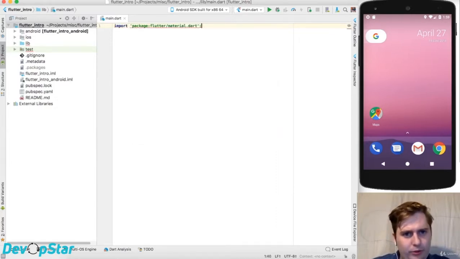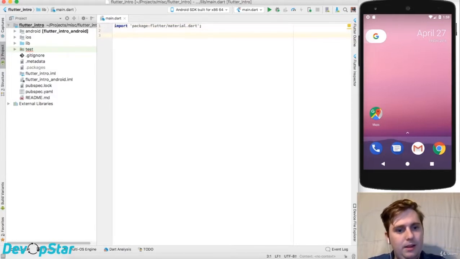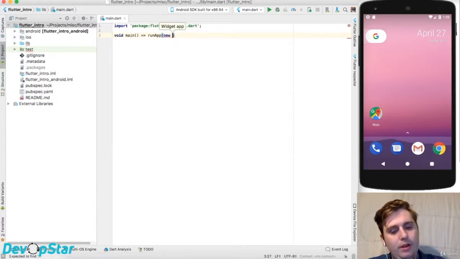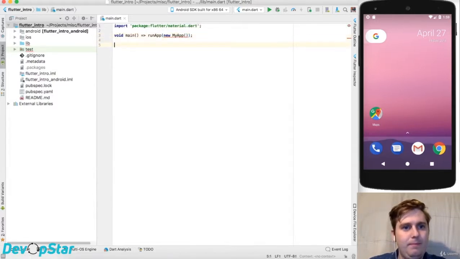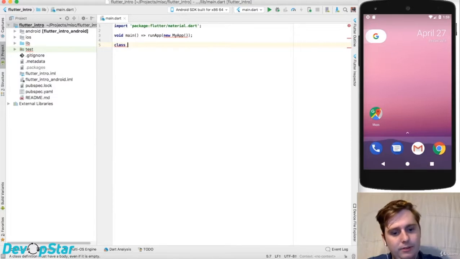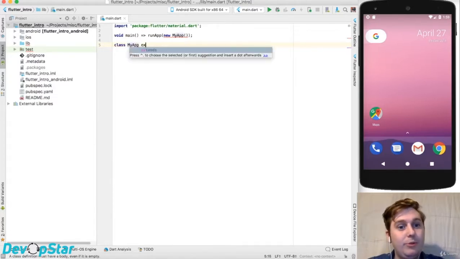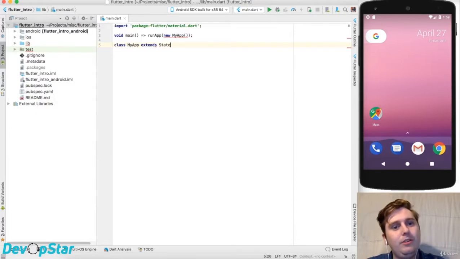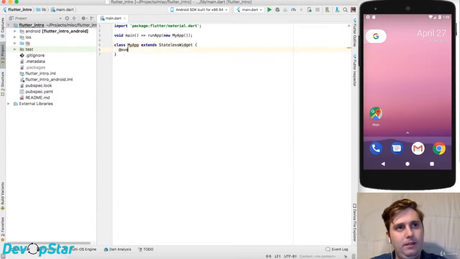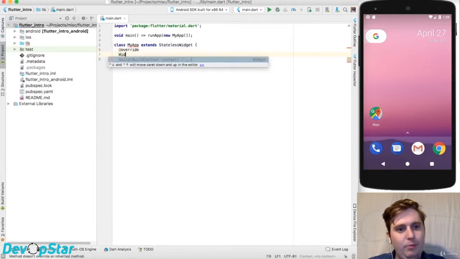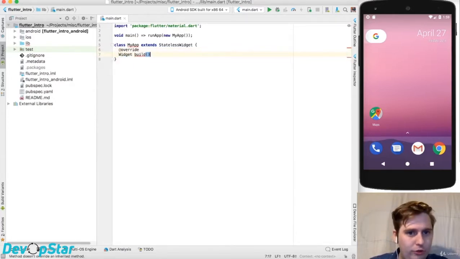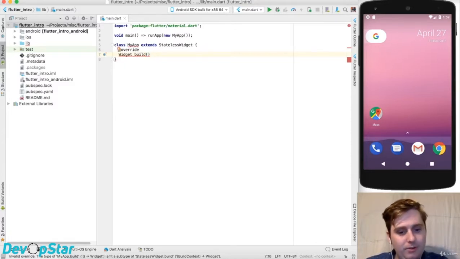We're going to bring in the material design library from Flutter's core SDK, and we're going to declare a main function, which is going to return a run app with new, and then we're just going to be returning my app. Then we'll declare my app by creating a new class called my app, which is going to extend a stateless widget. Then we're simply going to override the default build function, which is what gets drawn to the screen when it gets called on start of your application.